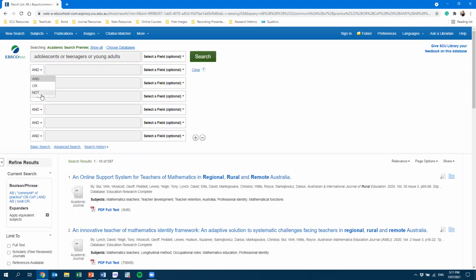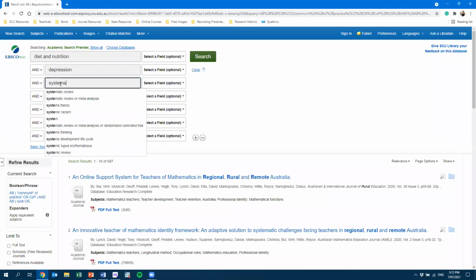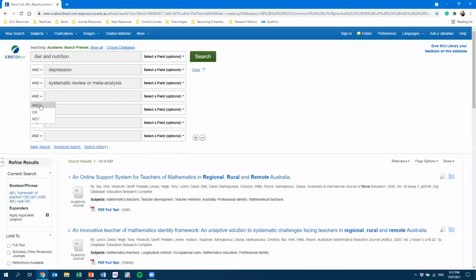You can also do NOTs. So in my one, I did diet and depression, and I wanted to look in systematic reviews or meta-analyses, but I didn't want to look at children. So I excluded them, and I also didn't want any papers on elderly or aged or elder or geriatric. So you can do that as well. You can play around with your inclusion and exclusion criteria up here. That's amazing.